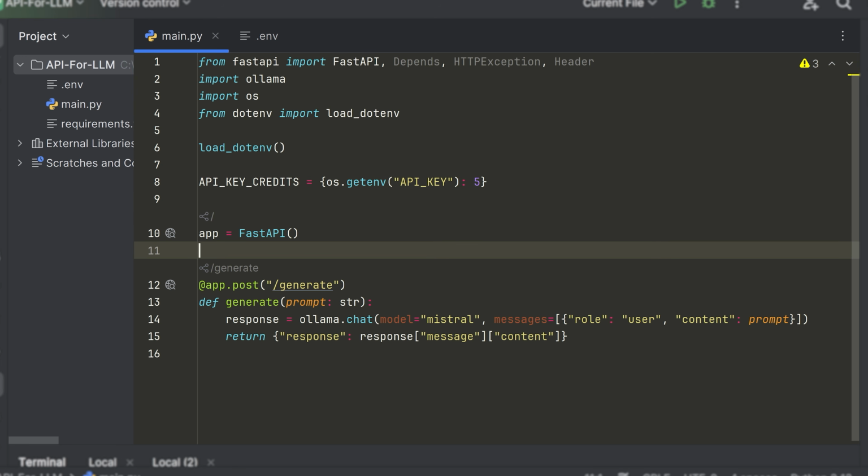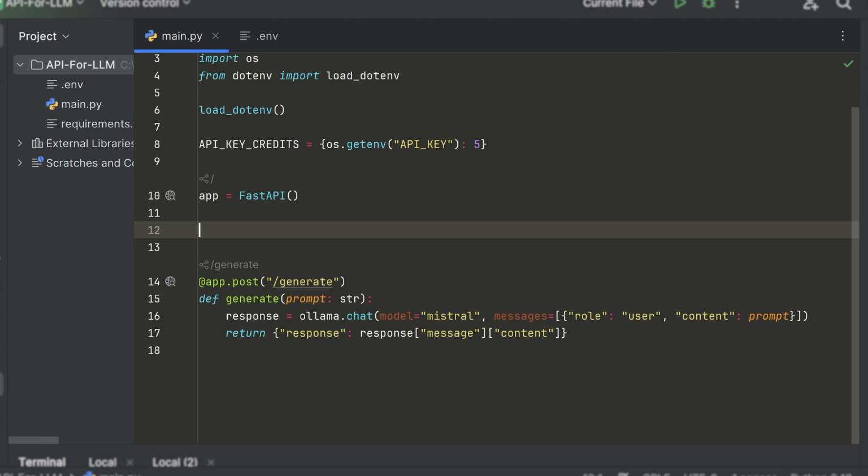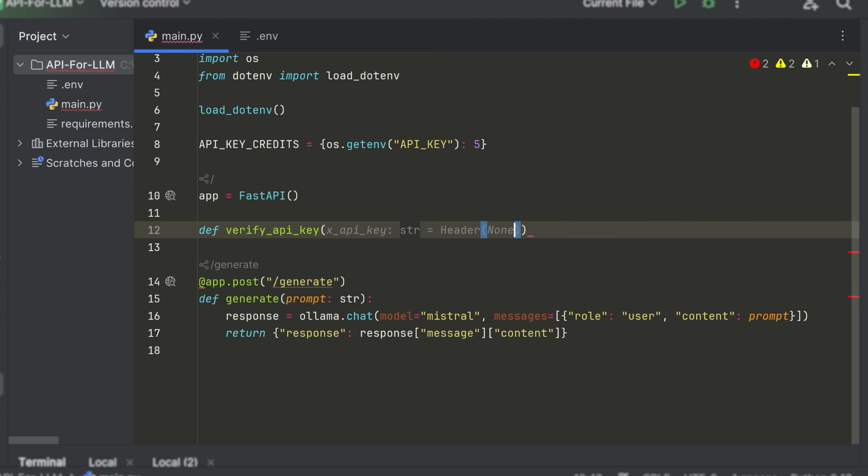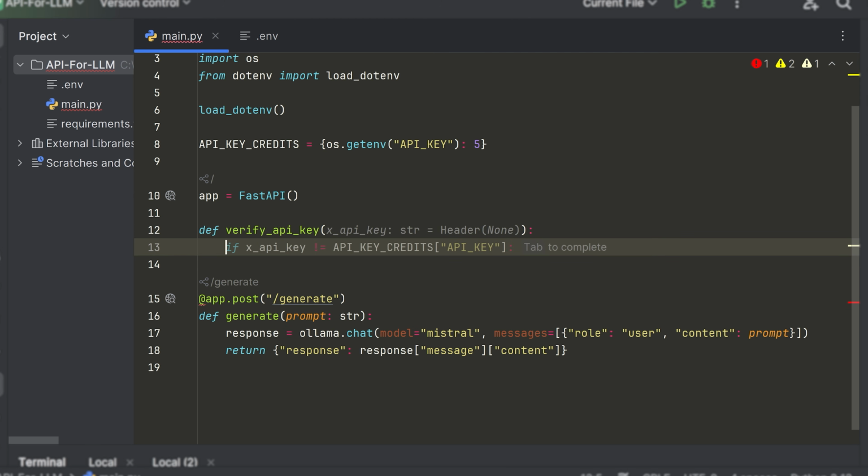Okay, now that we've done that, we're going to write a simple function that will verify that a user has an API key before we allow them to continue. So I'm going to say def verify_api_key, and we're going to specify x_api_key. We're going to say this is a string, and this is equal to Header, and then None. Now what this is going to do is look in the headers of our request, which I'll show you in a second, for a variable called x-api-key. If it finds it, it's going to associate it with this parameter right here, and then allow us to read it in and use it inside of this function.